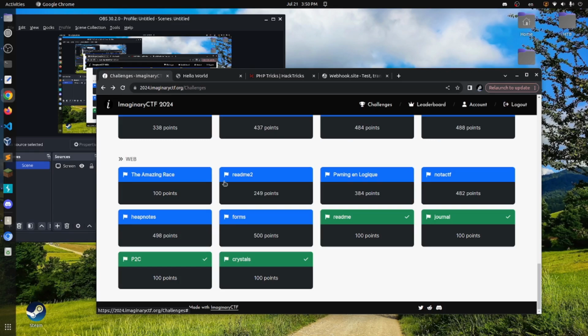My opinion on the CTF was that it was kind of difficult, but mostly because I was overthinking things, and maybe I wasn't really experienced. So let's go through with this.